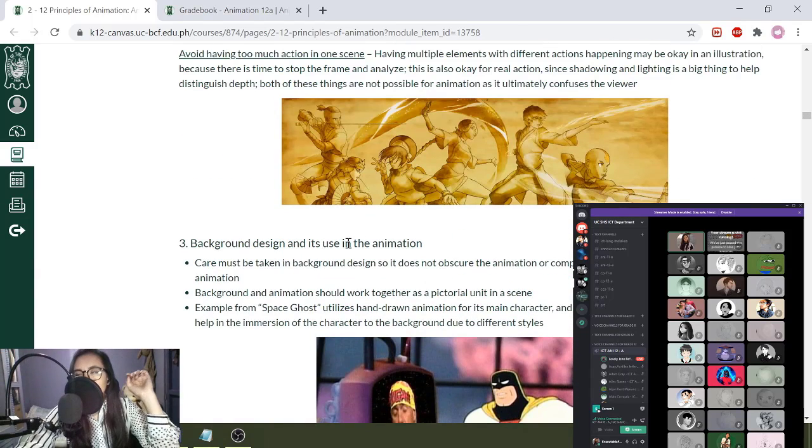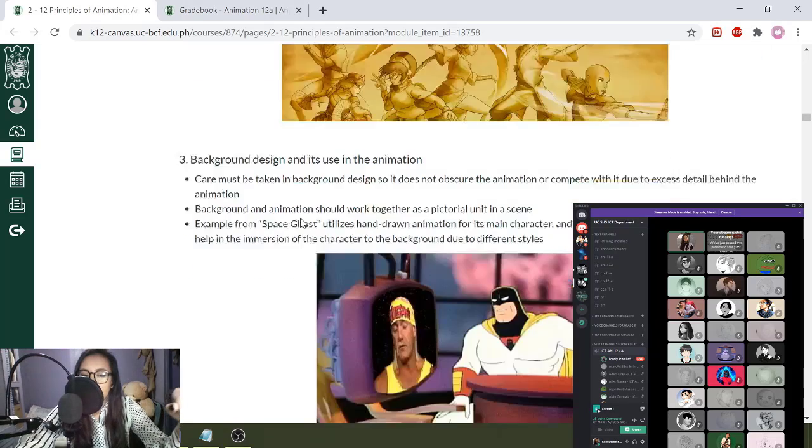Just to be clear din pala, yung action na yun has to be one main action or two main actions. There would also be a lot of other things like secondary action.